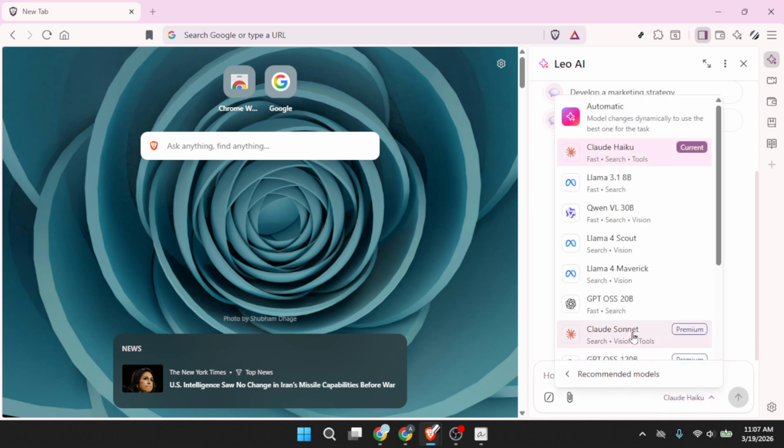That's all there is to it. Open Brave, open Leo, click the star, tap Automatic, show models, and select the one you want. Your selection usually sticks for the current conversation, so you can set it once and focus on your work.